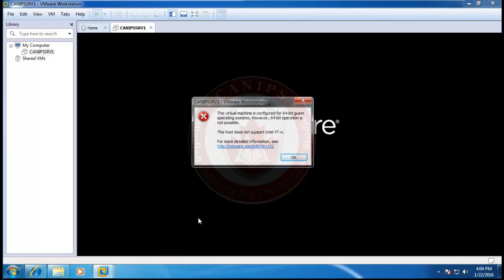Number one, your laptop does not have VT enabled in it. Your laptop must have VT, which is virtualization technology. This must be enabled in your machine. And how do you enable it? You need to restart your computer, go into BIOS, and make sure that this is enabled.